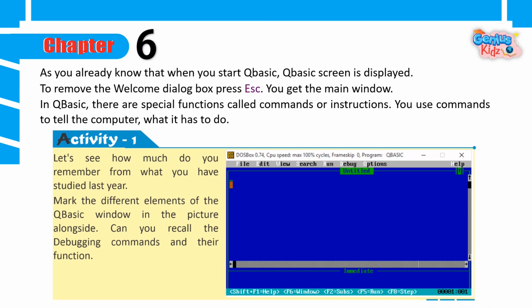Activity 1. Let's see how much you remember from what you have studied last year. Mark the different elements of the Q-Basic window in the picture alongside. Can you recall the debugging commands and their functions?